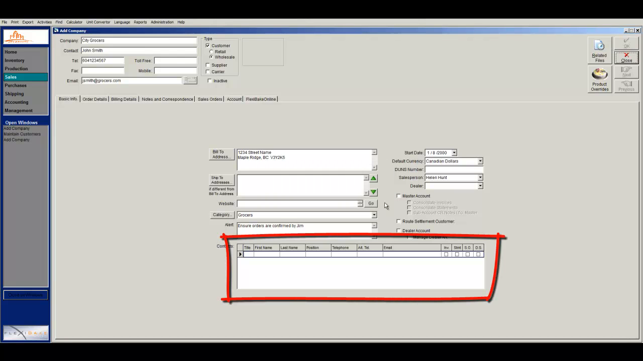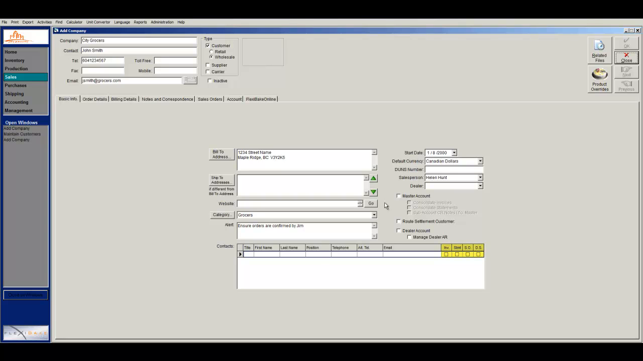Now, along the bottom of the screen, enter in additional contacts within the company and what documentation they require. The documentation options are invoice, statement, sales order, and delivery slip. For example, if the company accountant is named John Doe, and he is the accountant, I would enter this information here, and if he requires a copy of the invoice, the statement, and the sales order, I would check these boxes. Next, enter his email so these documents can be sent directly to him.